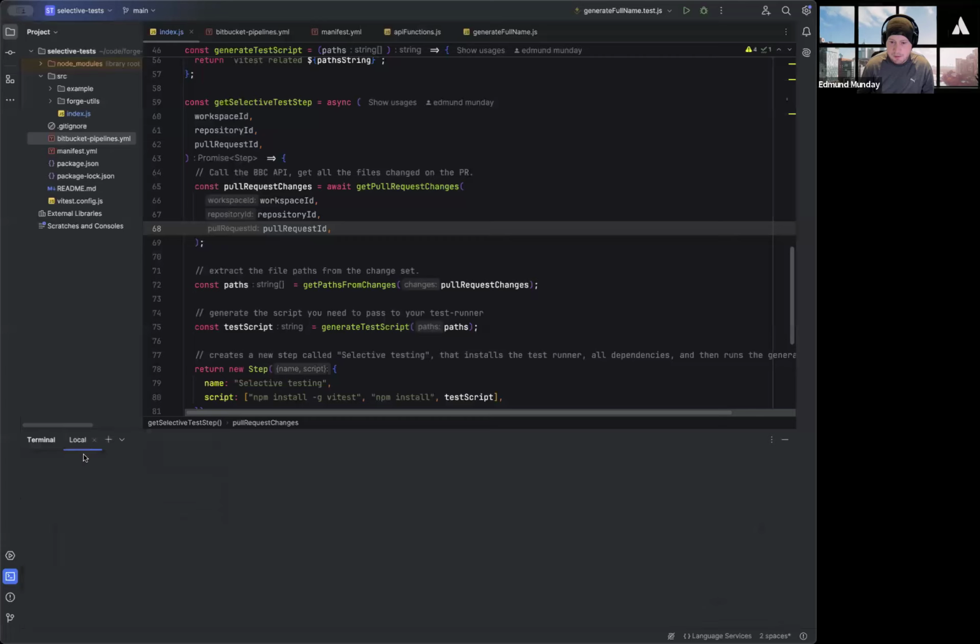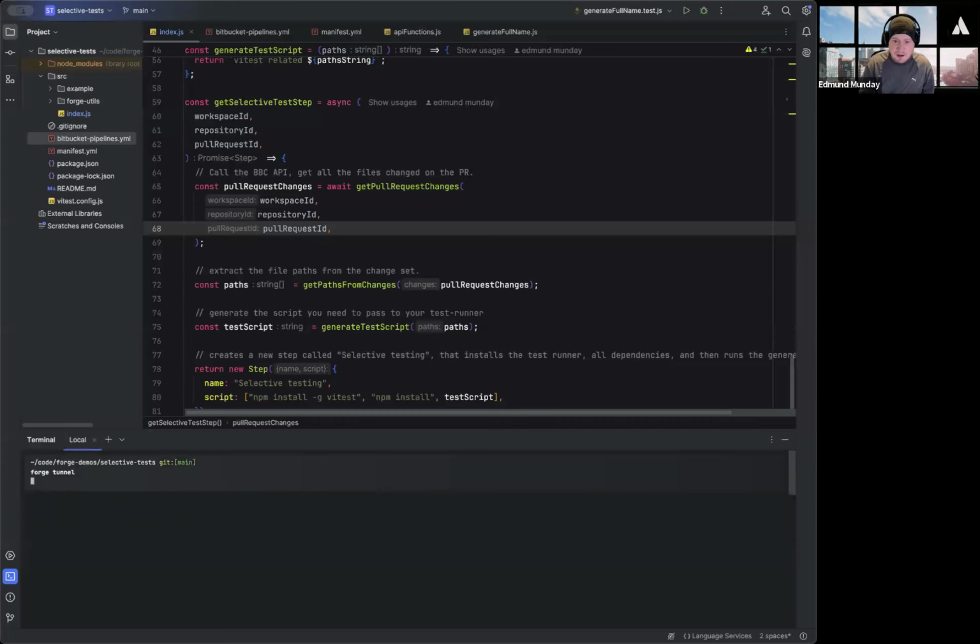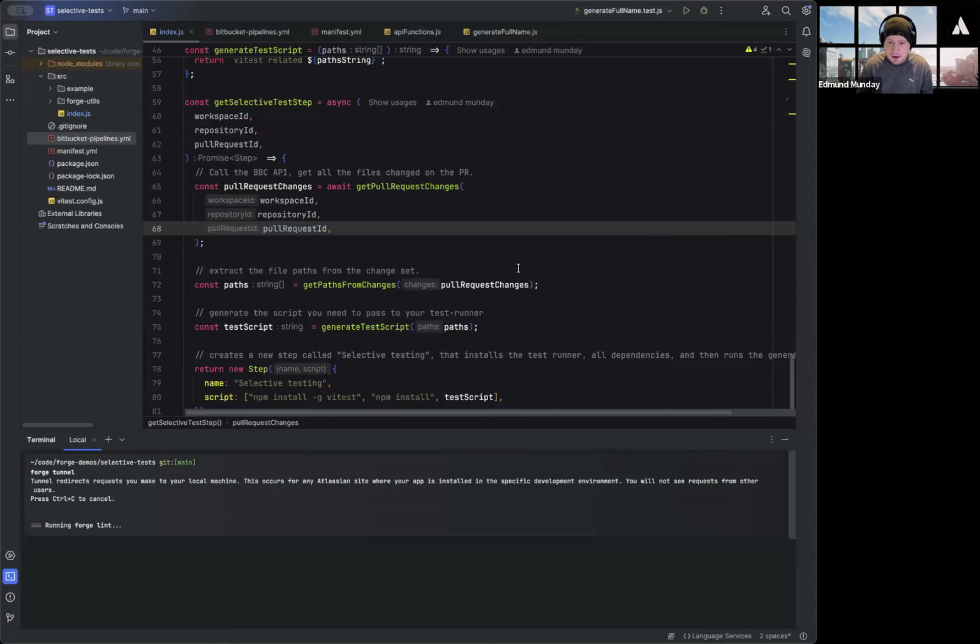I'm having issues with my IDE this morning. I think it's because I'm on the new beta version of IntelliJ with the new terminal. It's being a bit silly.